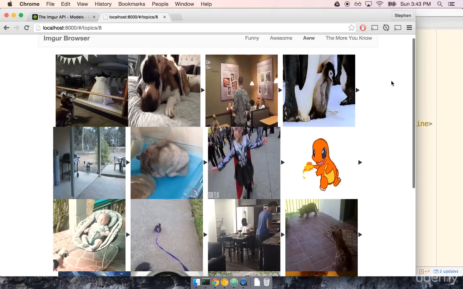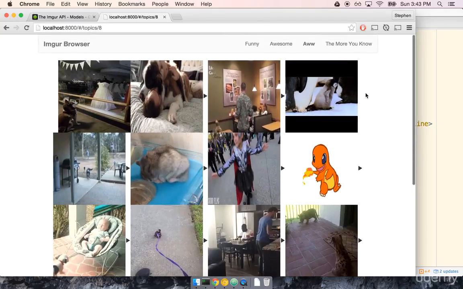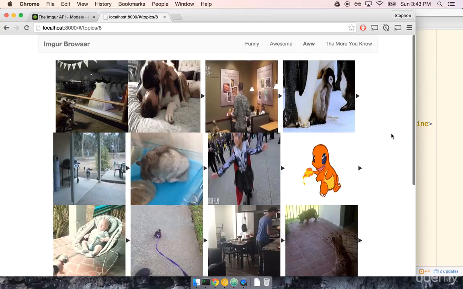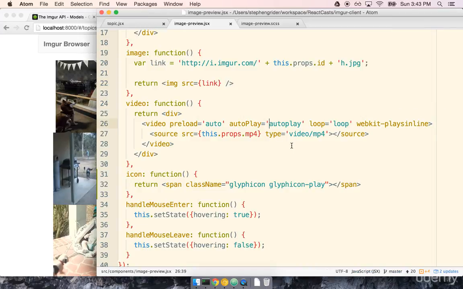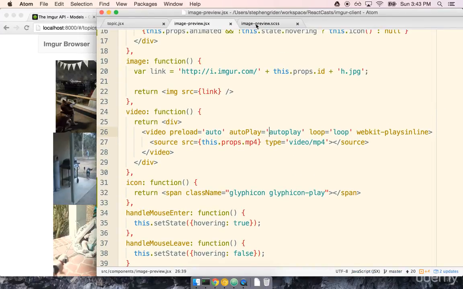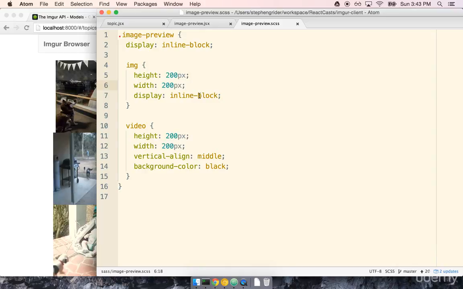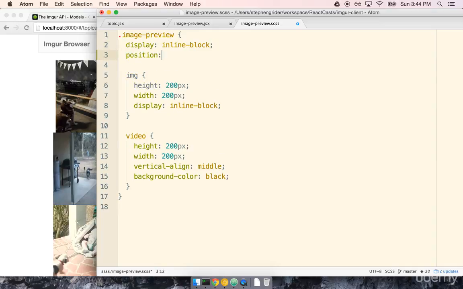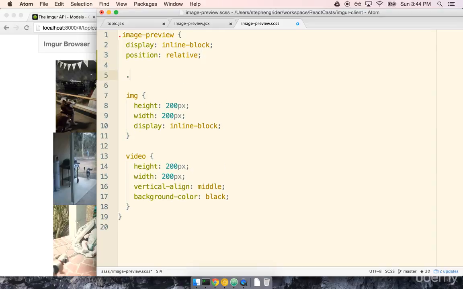Okay, so it looks like we've got the play icon in here, but it's kind of awkwardly placed off to the side. So I think we need to use some more CSS to place it right where we need it to be. So let's open back up imagepreview.scss. We've already got a display tag in here for inline-block. Let's add one more that says position: relative. And then we'll add another selector in here. It's going to have class, so .glyphicon.